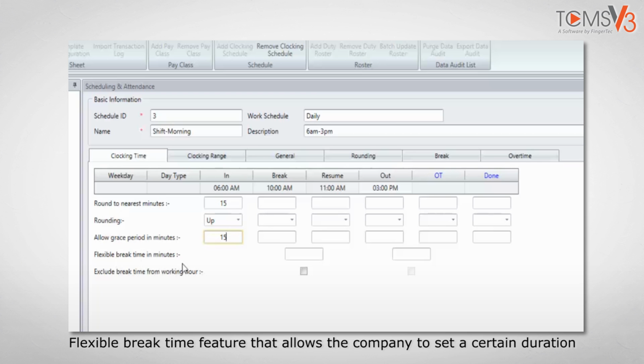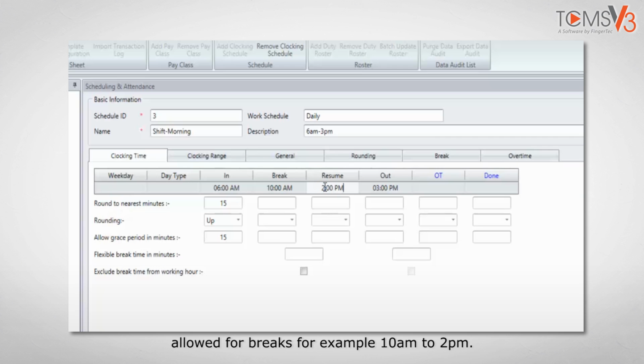Flexible break time feature allows the company to set a certain duration allowed for breaks, for example 10 a.m. to 2 p.m. During this break duration, employees are free to take their break hour, but they have to be mindful of the preset limit set in this column.